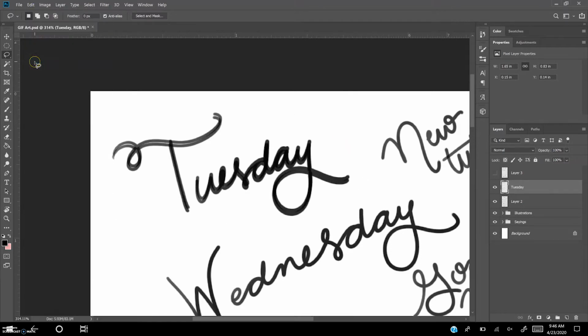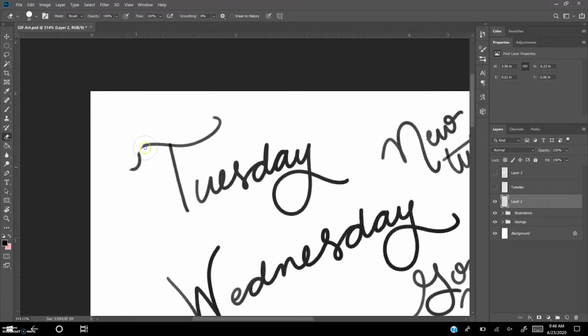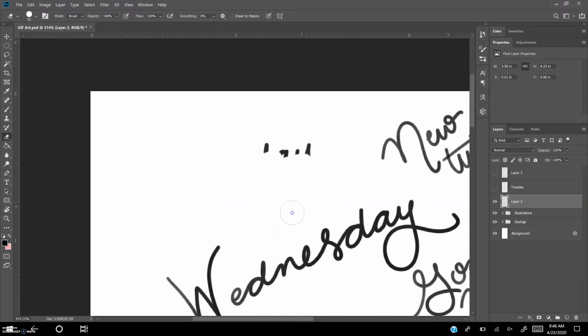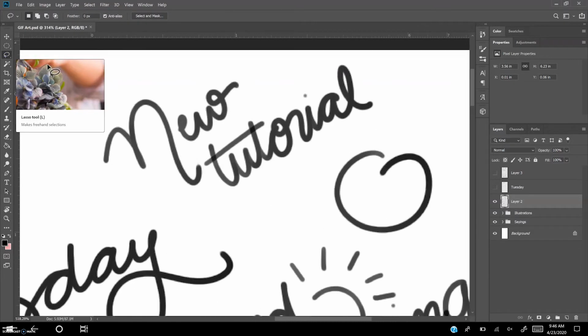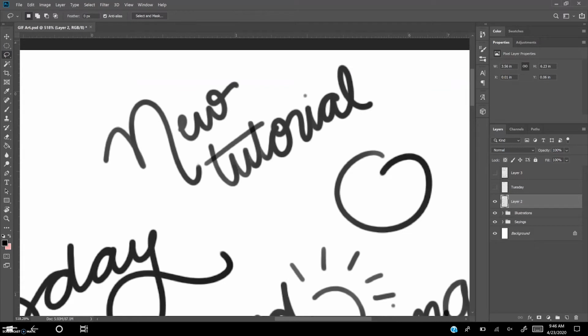Now I'm going to hide that new layer, which has the design on its own. And then I'm going to erase the Tuesday from my brainstorming file layer, so I don't copy it twice by accident. I'm going to fast forward through doing that for the rest of these, because it's literally the same thing to divide all of them into different layers.